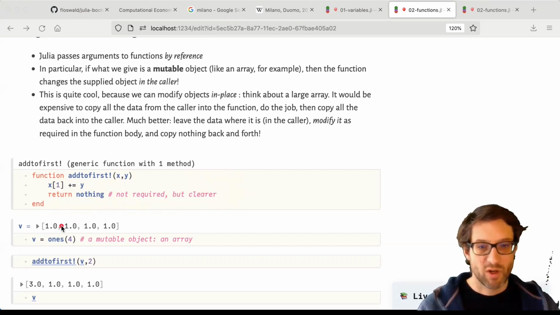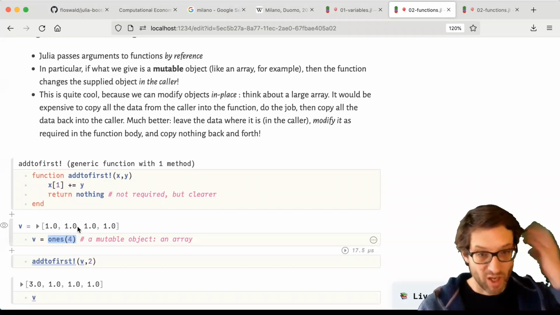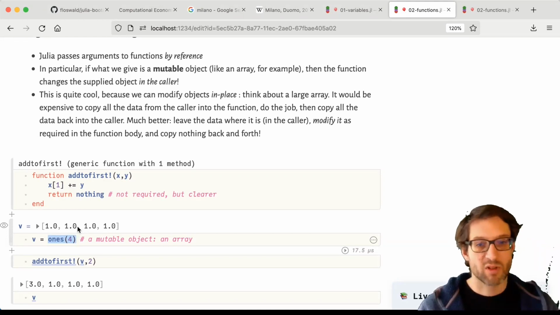Okay, so if we call that function now, I'm going to create a vector v with the ones function, and the v is going to be a mutable object. I can change the contents now. It's no longer like the tuple, you remember, where you cannot change. Here you can change. And then I call the function add to first v 2, which is going to add the value 2 to the first index. You call the function and you look again at v, you can see that now it has a 3 in the first index.